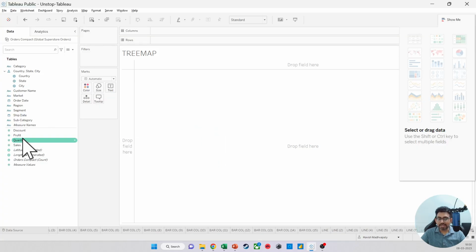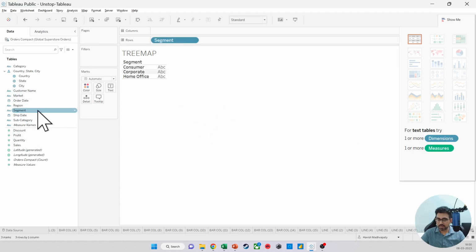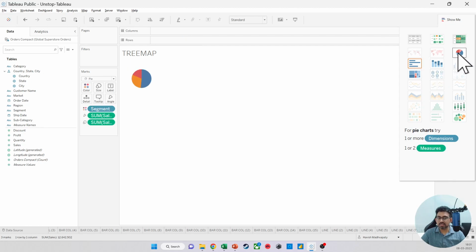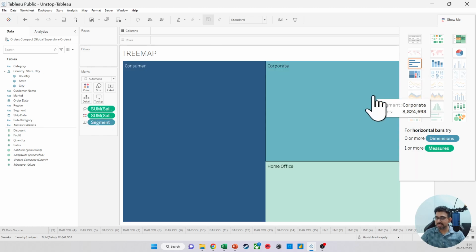Perfect. So I can double click on my segment, on my sales, and then we convert this into a tree map. So think of the tree map like a pie chart. So if I make the pie chart first, you notice it looks like this. And if I convert this into a tree map, it's sort of the same thing, but it uses the space a lot better. Plus these are rectangles, not slices.